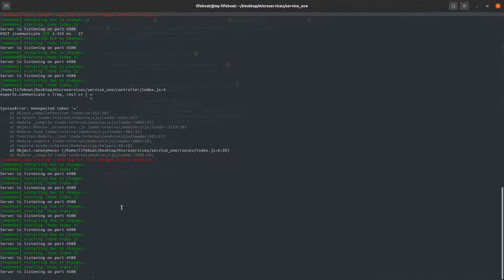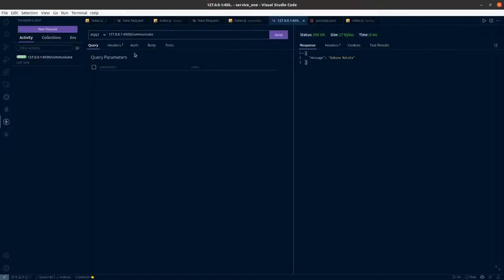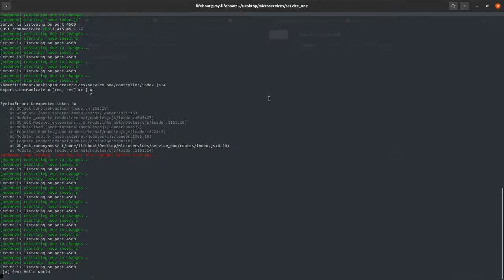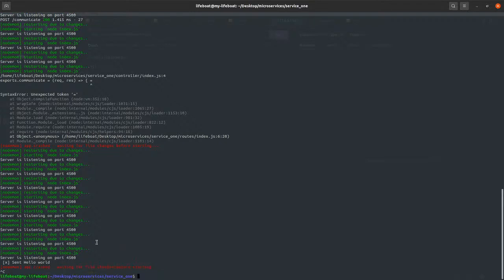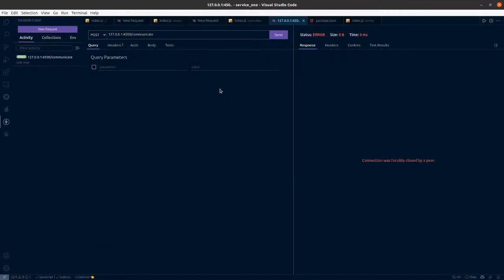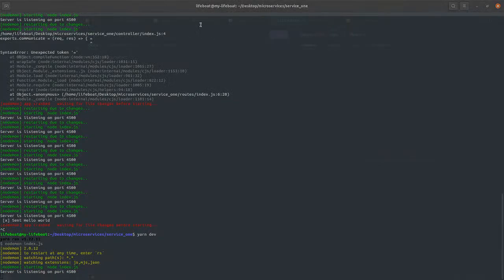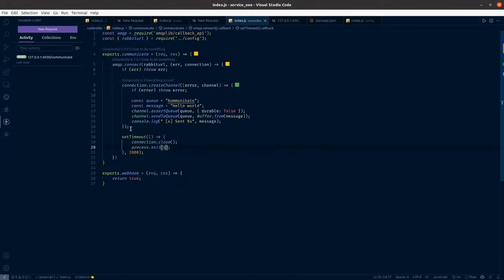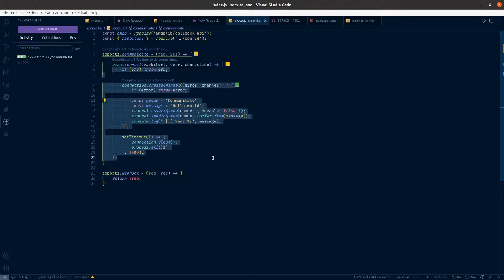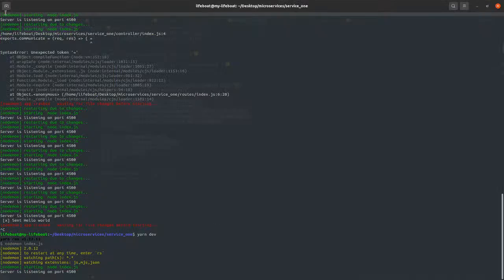So let's bring our command prompt here. Okay, and our communicate send. Hello world, app crashed, waiting for changes. So we have sent the message successfully, but there is something which crashed the server. So it's done, but we don't have any response from the second microservice as well.